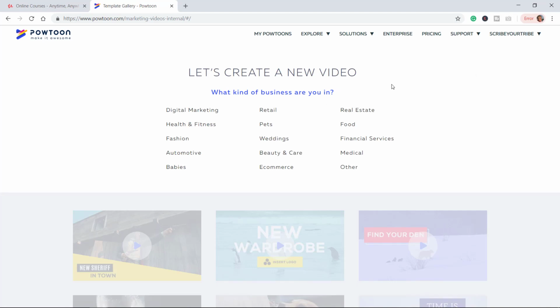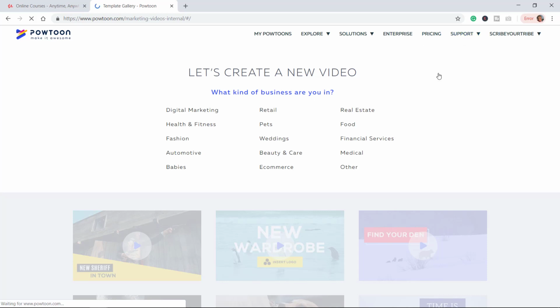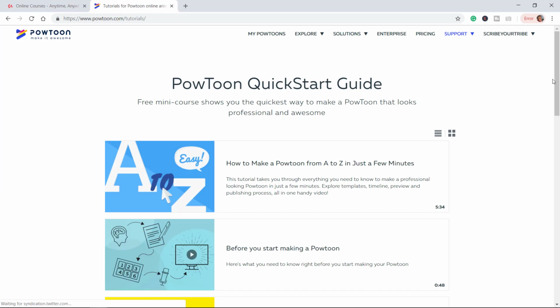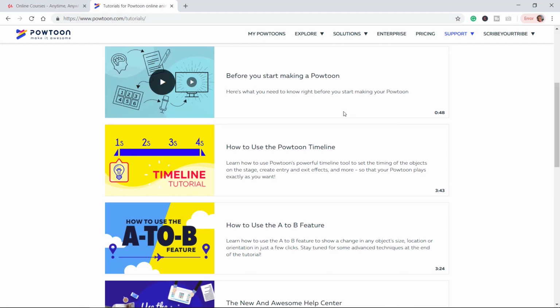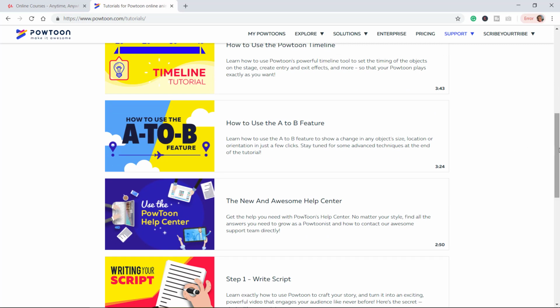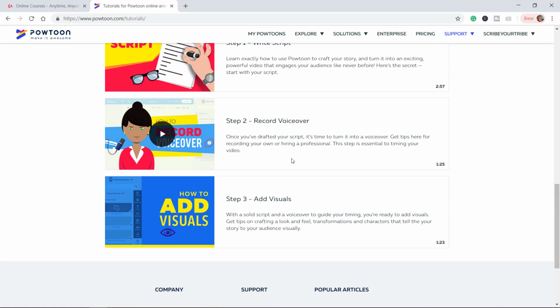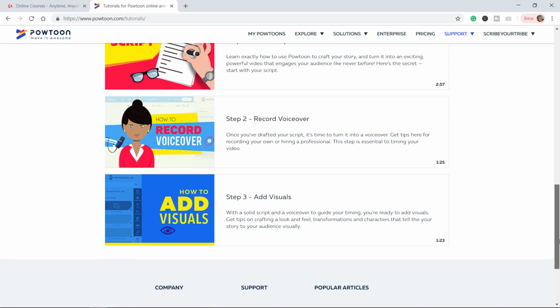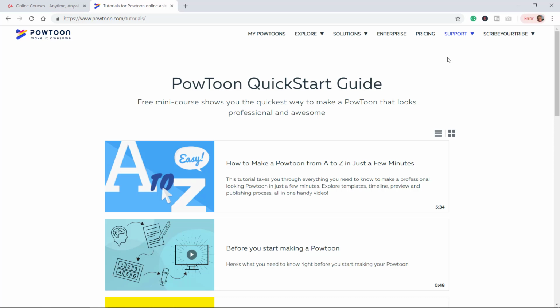Then it says what kind of business are you in. Before we go any further, here you can always go to tutorials. If you lose your way, you have here very short, 5-minute tutorials that explain before you start how to use the timeline, how to use the A to B feature, that is moving things from one side to another, and the help center explaining writing the script, record the voiceover and add visuals. That is only one part, but that's a very easy way to start.